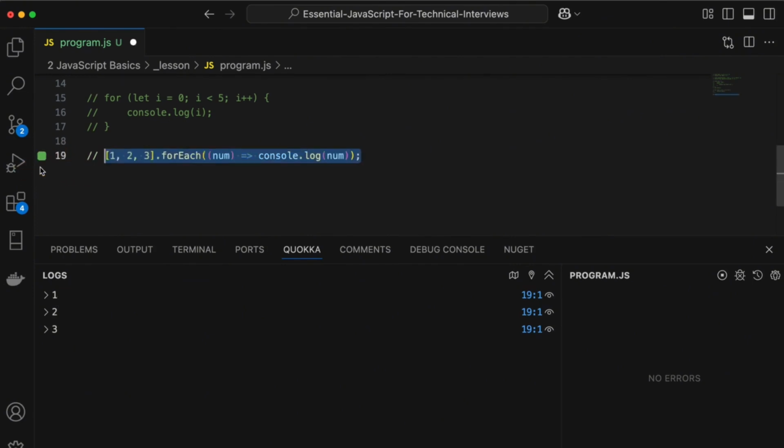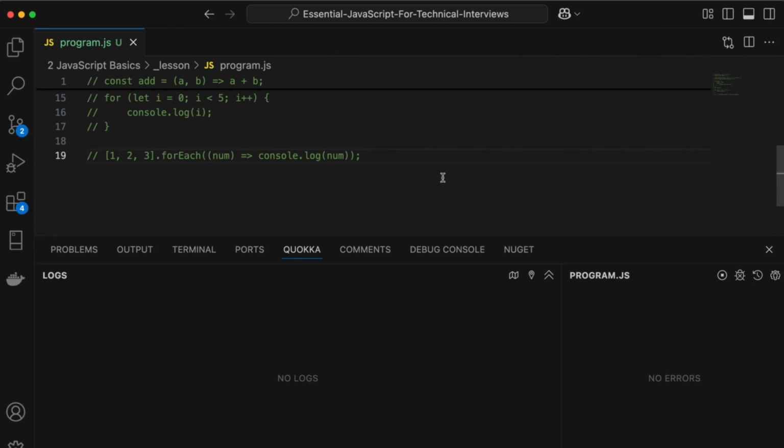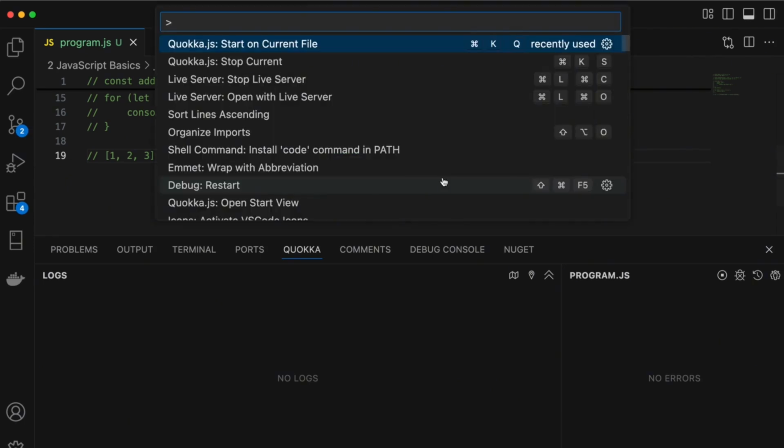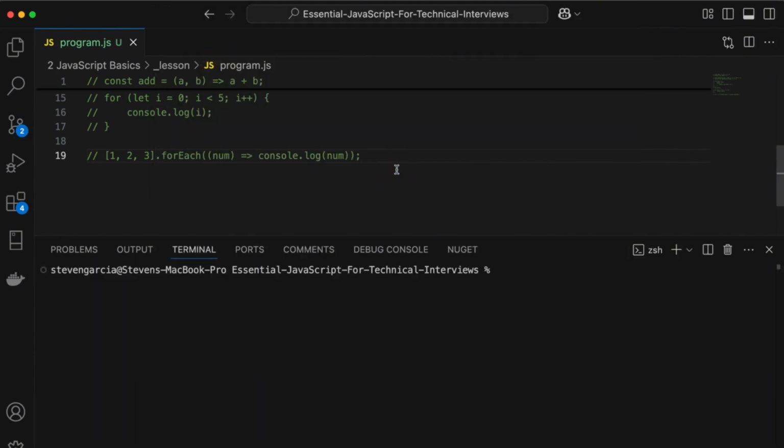Let's comment this out. And we will stop Quokka with Command, Shift, and P, bringing up the command palette, and then stop current file. Close that.